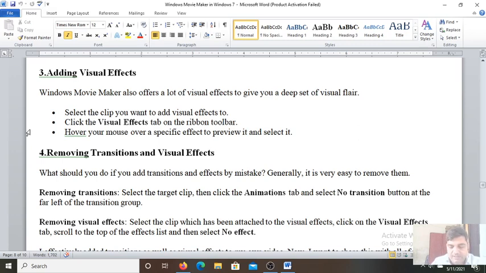To add the visual effects to your movie, we follow the steps. We have to select the clip to which you want to apply the visual effect. First of all, we click on the Visual Effects tab. The list of effects is displayed in the effects group, as you can see in figure 2.11.